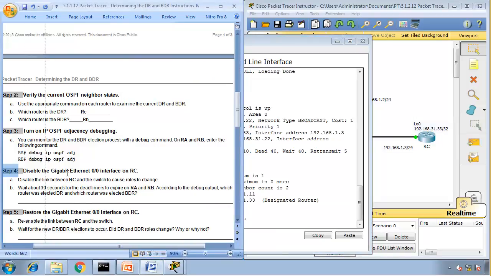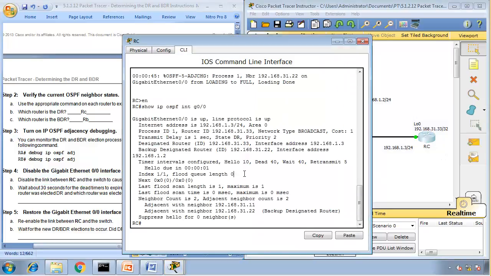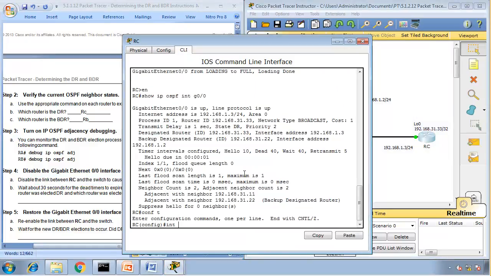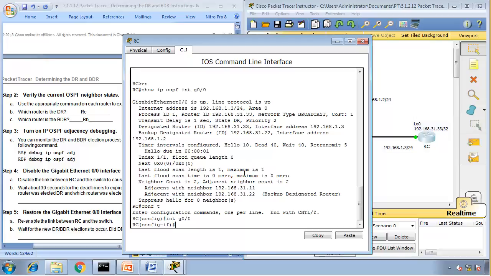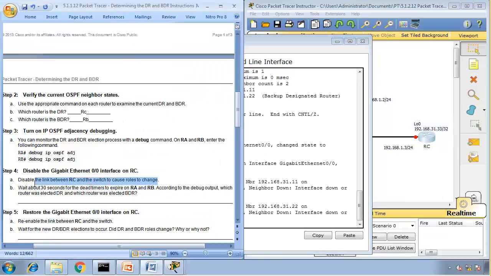Disable the gigabit interface on router C. So we have to go to router C. Disable the link between RC and the switch to cause a role change. So we have to go to router C and disable that link. So config t, interface G0/0, shutdown. Okay. Wait about 30 seconds for the dead timers to expire on RA and RB.